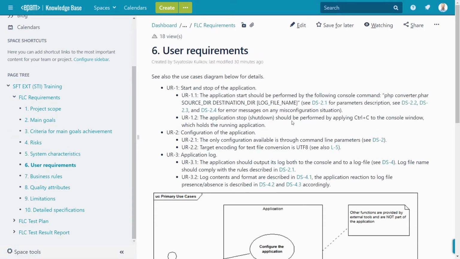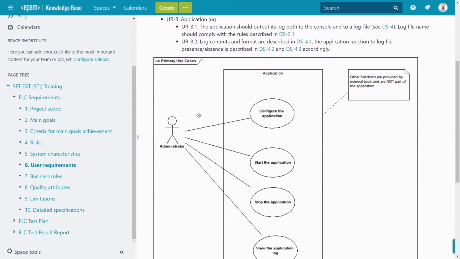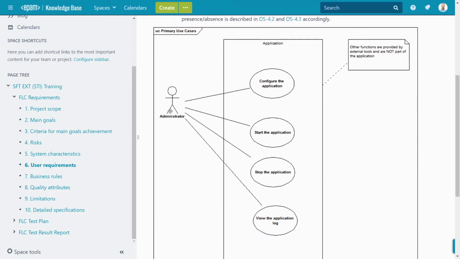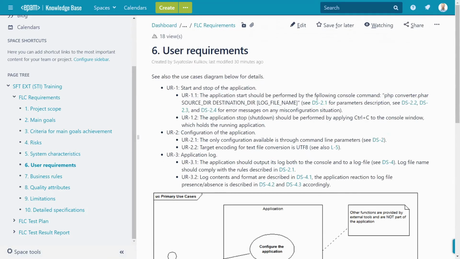User requirements. This section describes what a user may do with the application and how the application should react. We even see the UML diagram here. It shows that only one role is here, only one actor. It describes actions, it has some comments here, and so on. And for most user requirements, we may see links to detailed specifications, DS, or limitations, L.